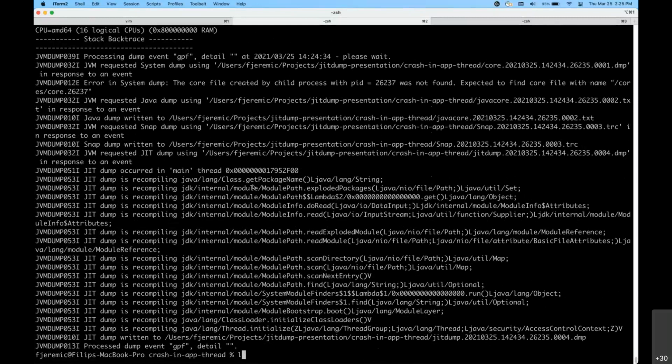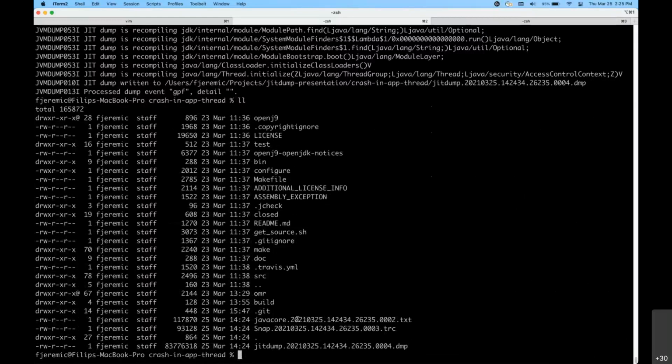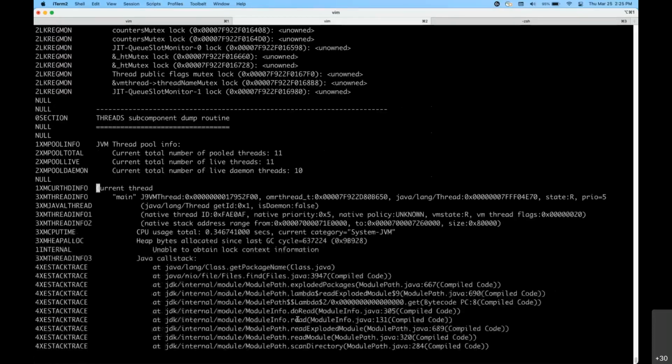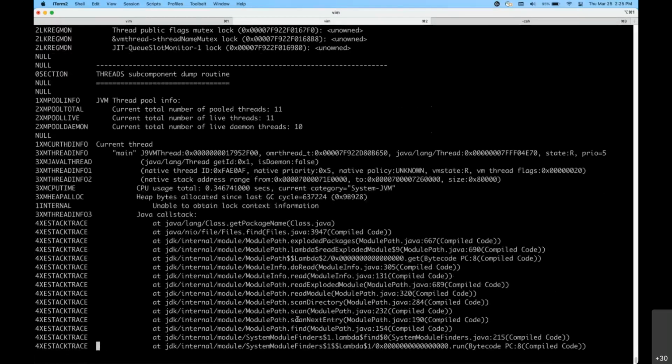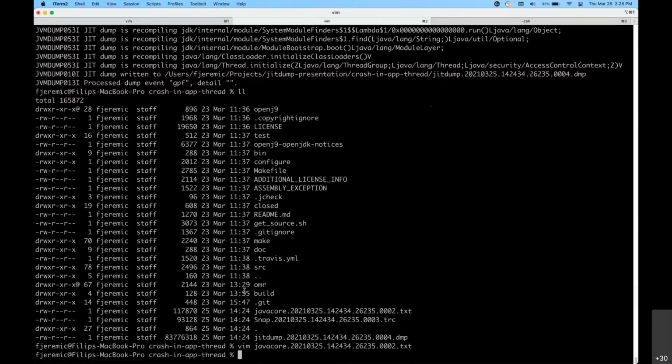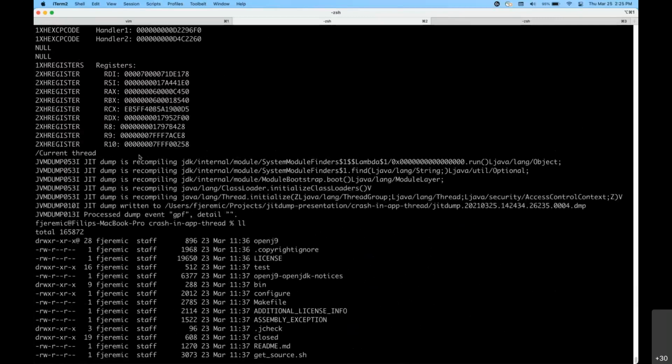So we did generate a Java core in this case. So we can just take a quick peek at the Java core. We can go down to the current thread section, and we can see the entire backtrace had all of these methods on there, and all of these methods were JIT compiled. So when the JitDump mechanism triggered, we walked the stack, and any JIT method that we encountered on the backtrace, we queued for recompilation. So this is what the messages above here tell us. So it's recompiling a whole bunch of methods.